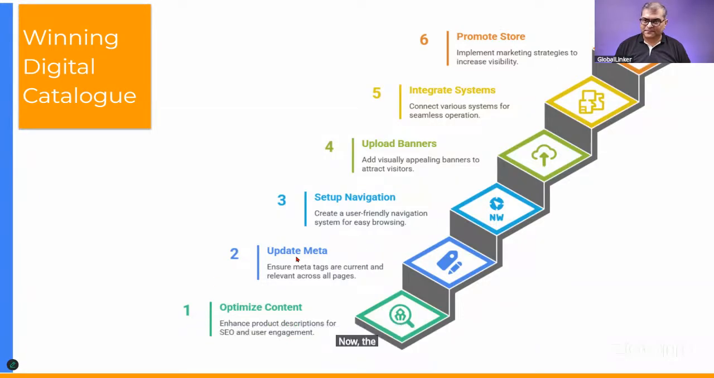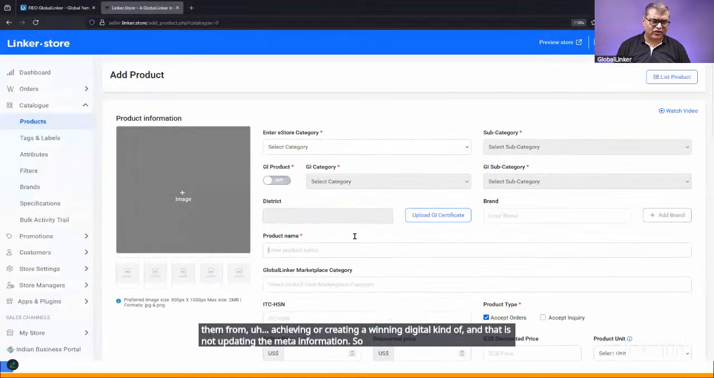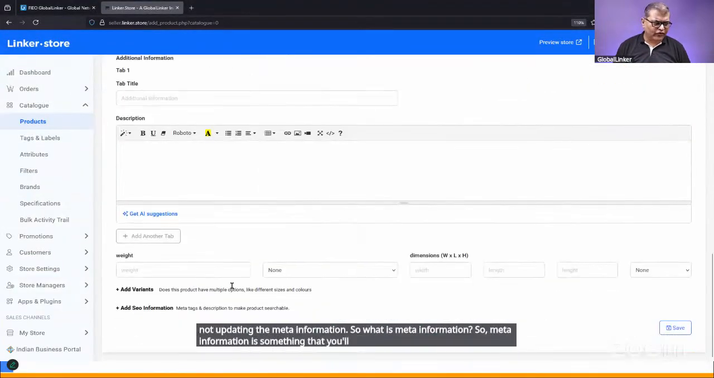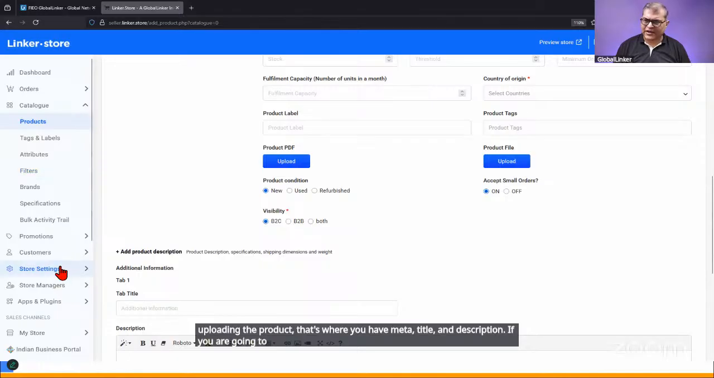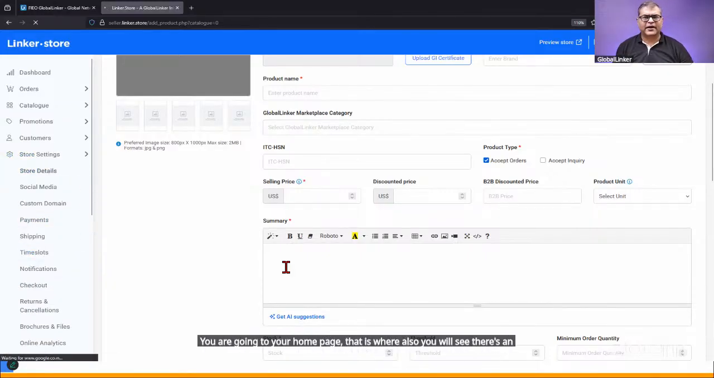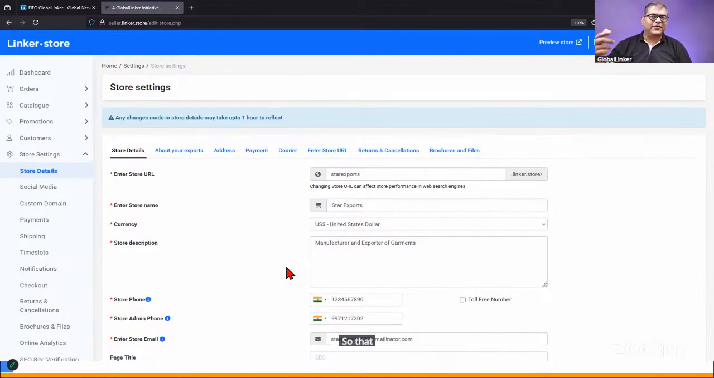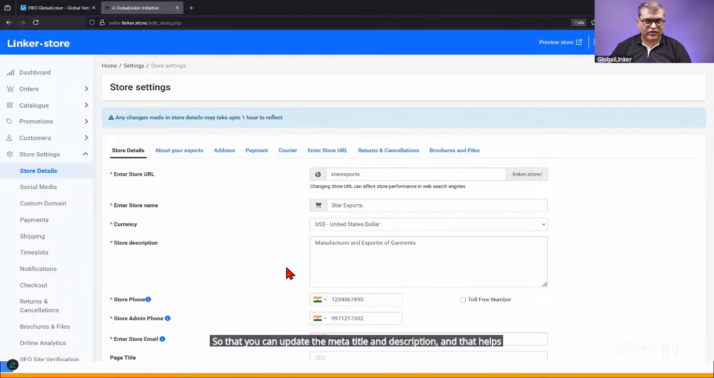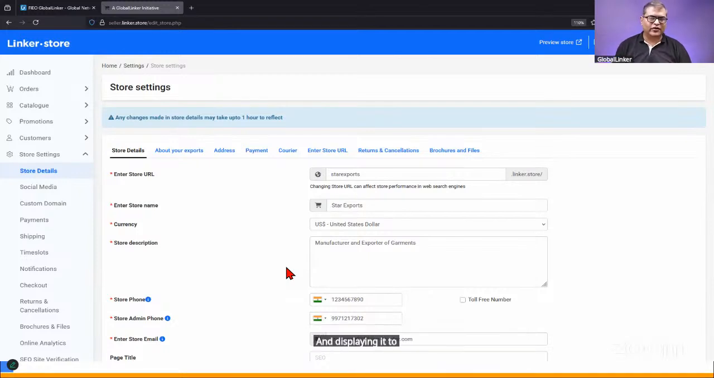Now, the next area where I've seen people miss out, and that stops them from creating a winning digital catalog, is not updating the meta information. So what is meta information? Meta information is something that you'll find across the website. If you are uploading the product, that's where you have meta title and description. If you are going to navigation, that is where also, and if you are going to your home page, that is where also you will see there's an option to add meta title and description. So across the website, you have these options. But what is the use case? Why have we provided them? So that you can update the meta title and description, and that helps search engines in properly indexing the information and displaying it to the users whenever they are searching.